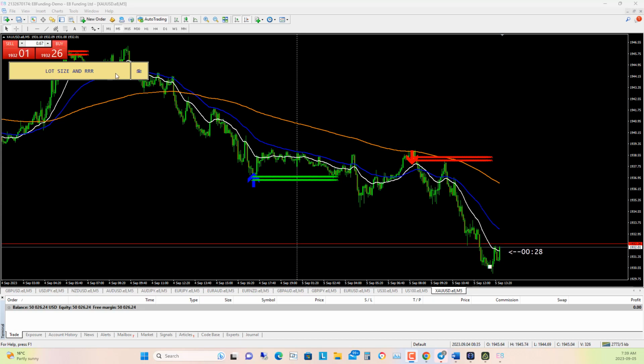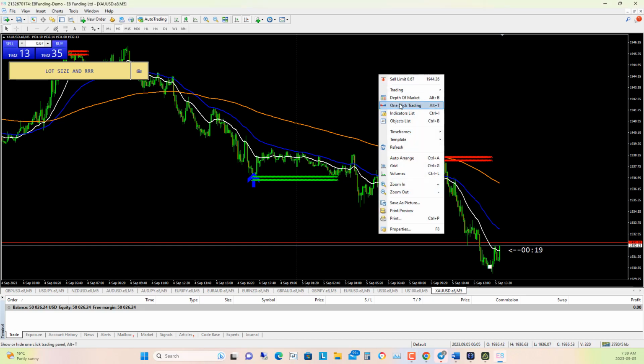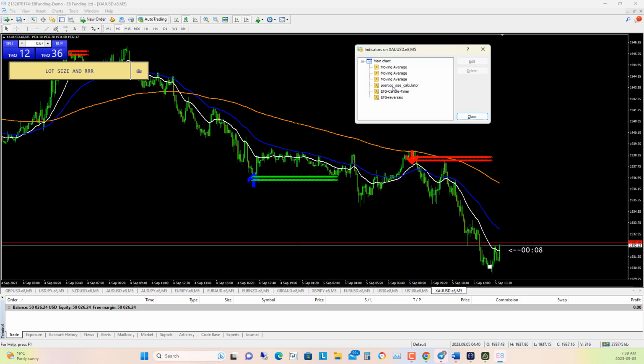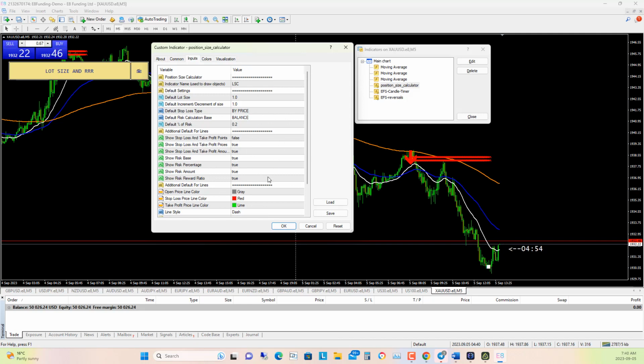So we're going to get into the settings. To get to the settings after it's already installed, there's a couple ways to do this. You could right click on the screen and go to indicators list and just left click on it, or you can just hit Control I. This is the one we want to edit. So I'm going to double click and here's all my settings. I'm not going to get into every single setting because I'm just going to try and keep this as simple as possible and just show you the settings that you're going to need to be able to use this.